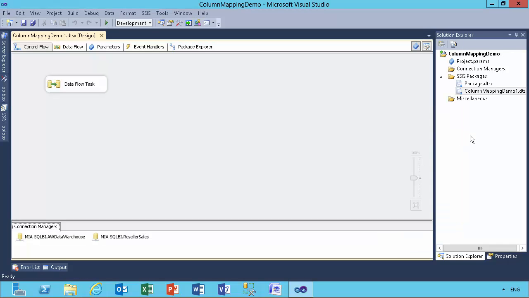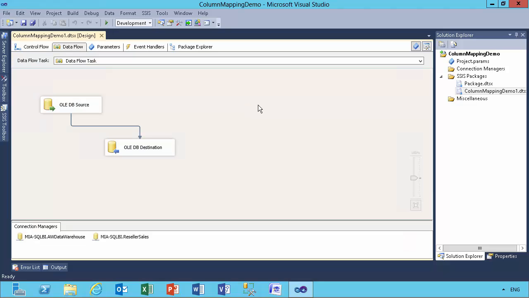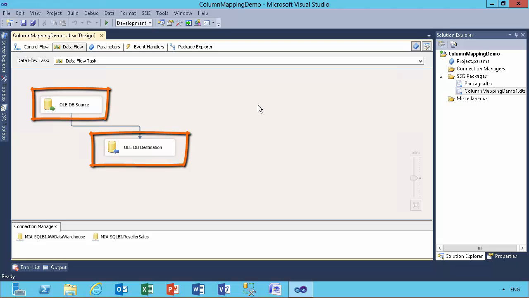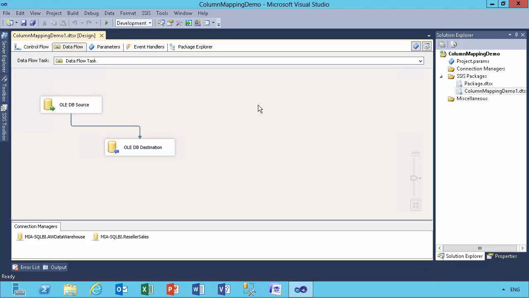And as you can see on my control flow, this package template comes with a data flow task already created. If I double click and go to the data flow, you can see that I've already got an OLE DB data source and an OLE DB destination, and it's already got a mapping to one column that's currently in the select statement of the source.